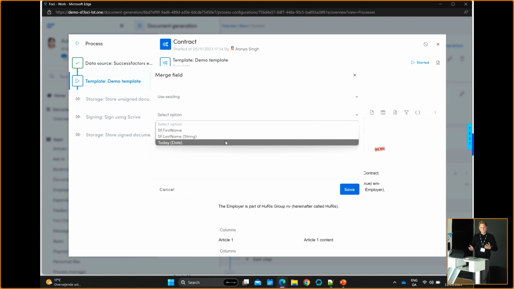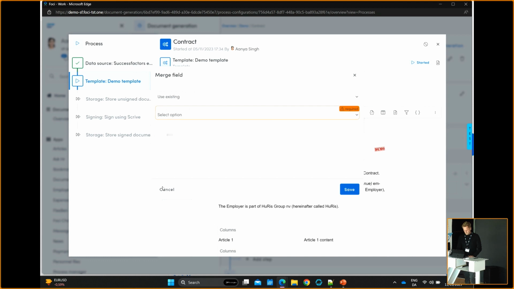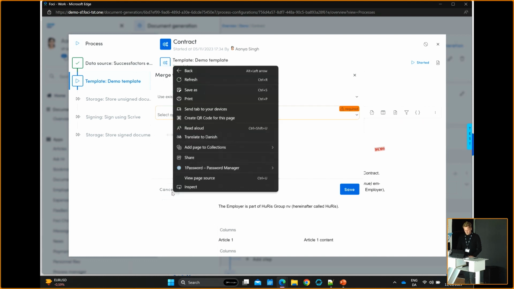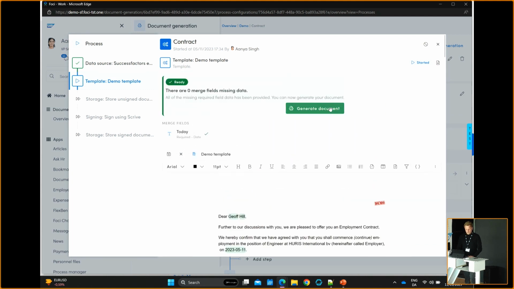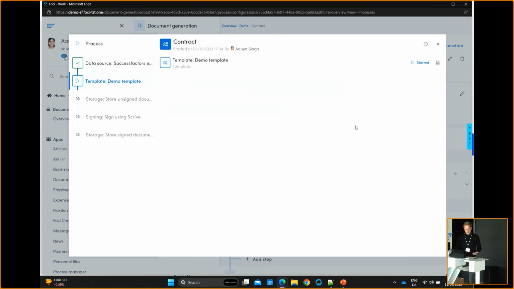And everything around the mapping of the fields is just knowing the SuccessFactors fields. That's all it takes. It's not coding or anything like that. If you want to add in a new field, you just need to know what the technical name of the field is, and you can see that anywhere in the system. So really, really simple to work with. Good, but anyways, it looks nice now, and I'm ready to generate the contract.